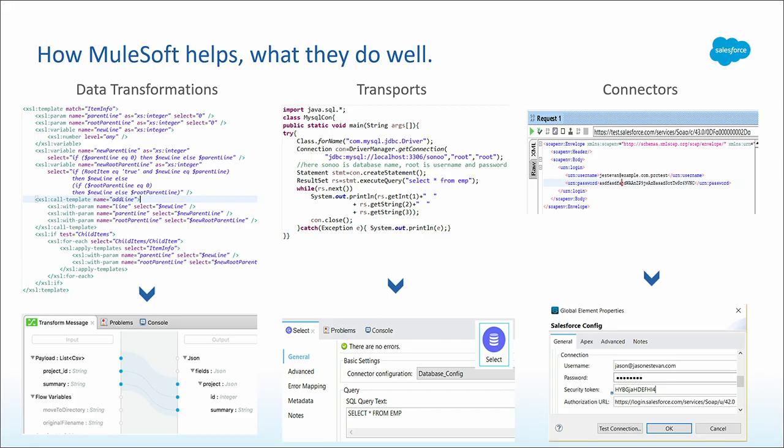Here are the 3 most complicated tasks I have to deal with in being an integration engineer and how MuleSoft has made it multitudes easier. The first one is data transformations.